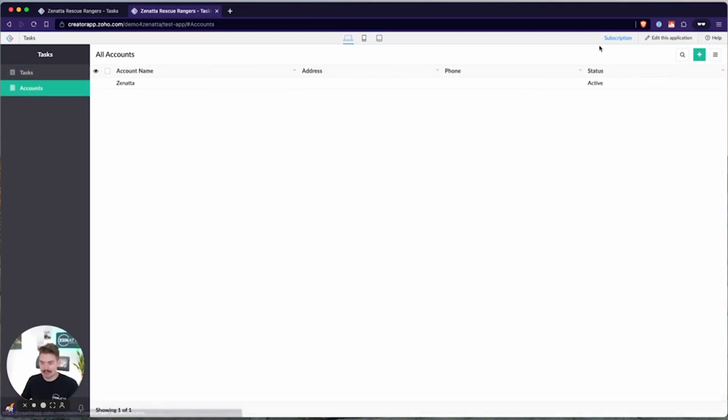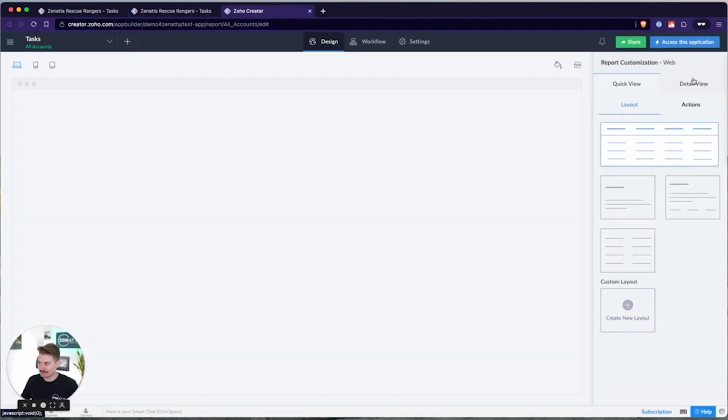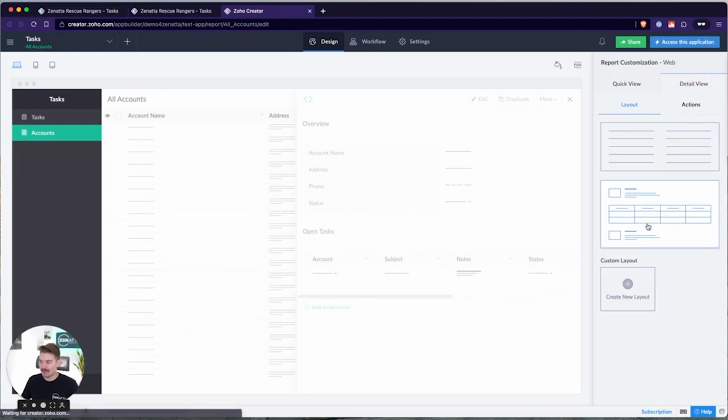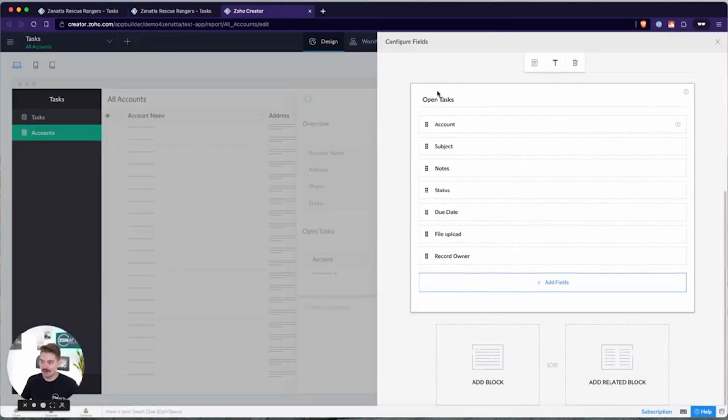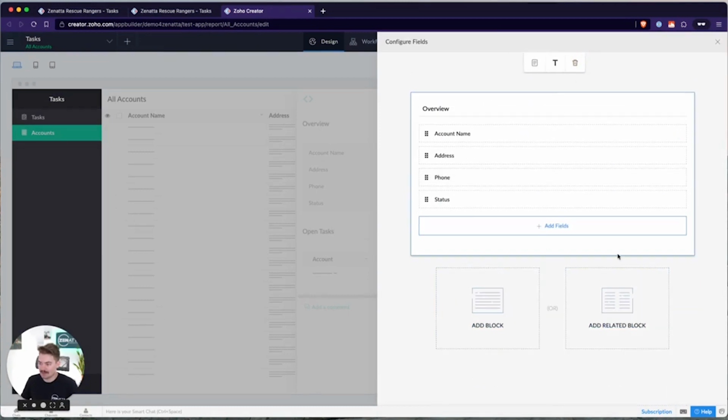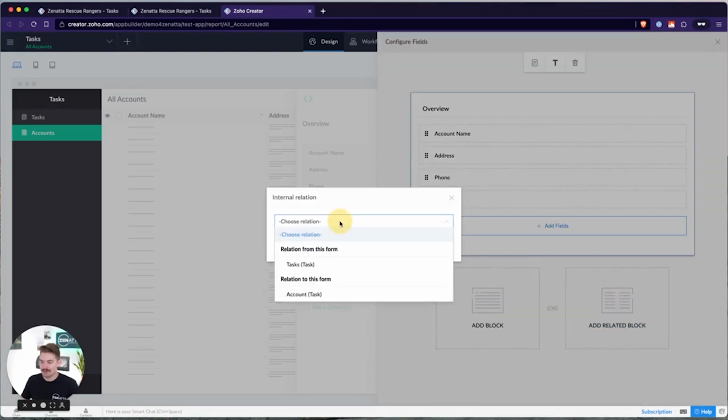But the downside to this, whenever I view this subform as a related list, I go to detail view, and then I can go to here. We already have the open tasks as it is listed with the lookup field. I'm actually going to delete that because that was what we did in the last video. In this video, what we did is we put it as a relationship from this form. So last week we did a relationship to this form. Now we're doing from this form, and this is a subform.